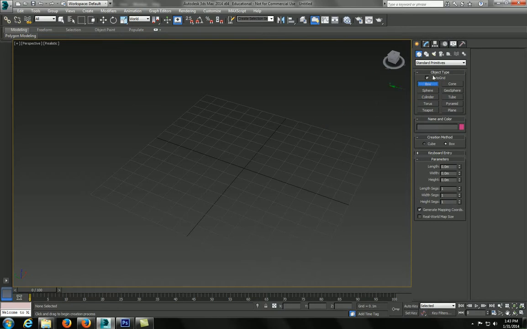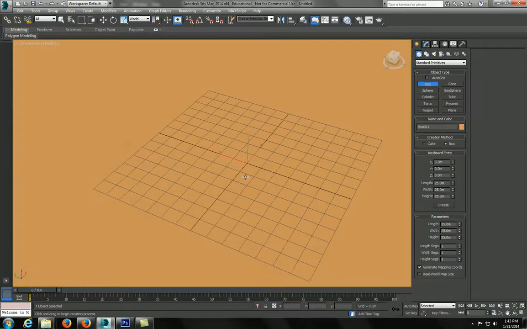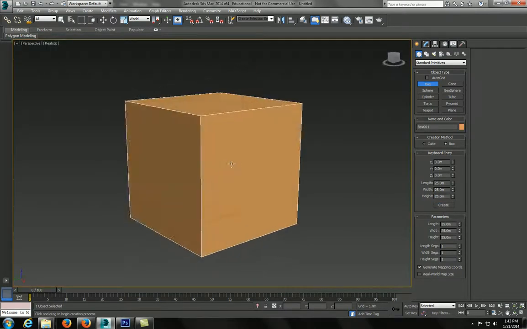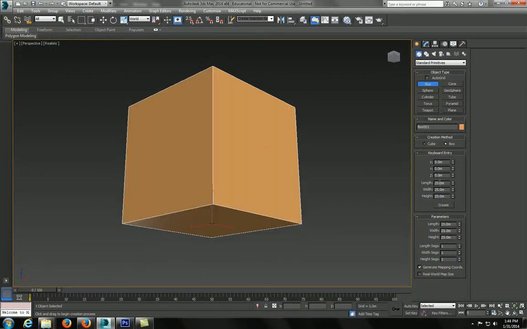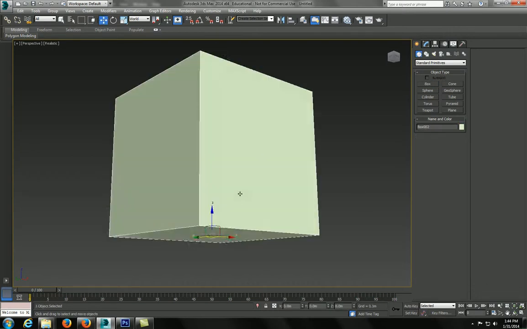So I go to box. I'm going to go ahead and go keyboard entry just to keep it simple. X, Y, Z coordinates. We're starting at the origin. That's what we want. Let's go ahead and say 25, 25, 25 meters. Boom. Big box. We like big box. Okay, I'm going to get a little smaller though. Make it 10. Create a new box. It's about half the size, so that's a little better.